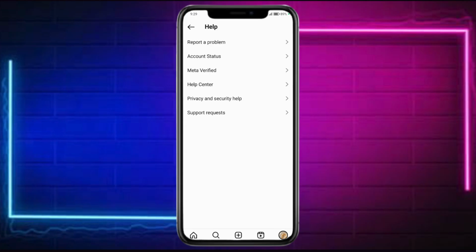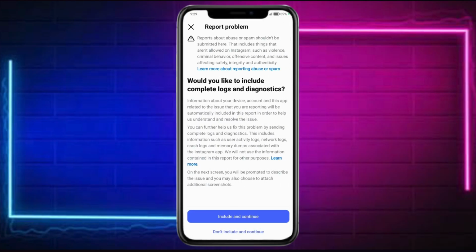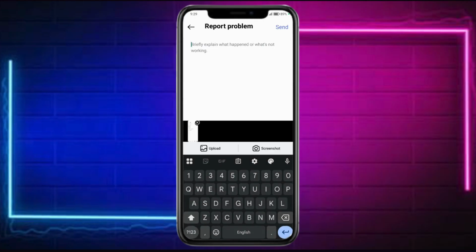So click on report a problem option right here and then click on include and continue, and then input right here your problem. Send it to Instagram and then wait for a few seconds as well as some days for them to actually respond to your query. So that's how you fix missing save option in Instagram stories. Hope we help.